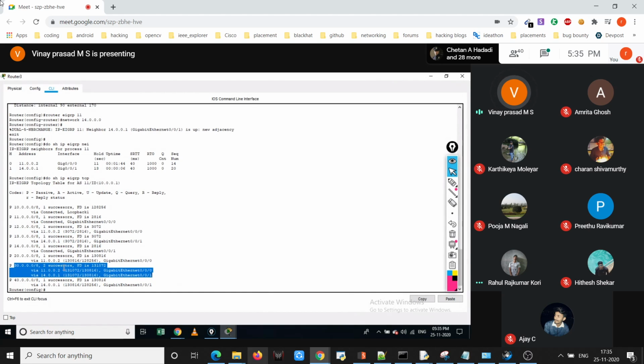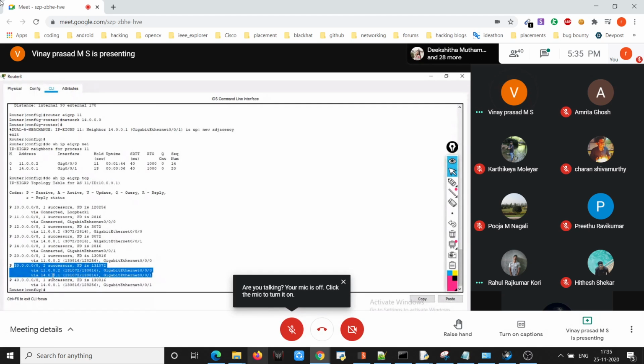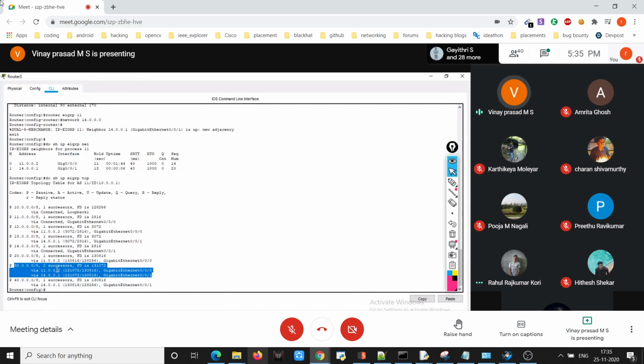I have two successors, and you can see the FD value is 131072, and that would be the same for both of them, which are 11.0.0.2 and 14.0.0.1. The two successors mean there are two primary paths. Successor means primary path. Feasible successor means secondary path. So there are two successors.